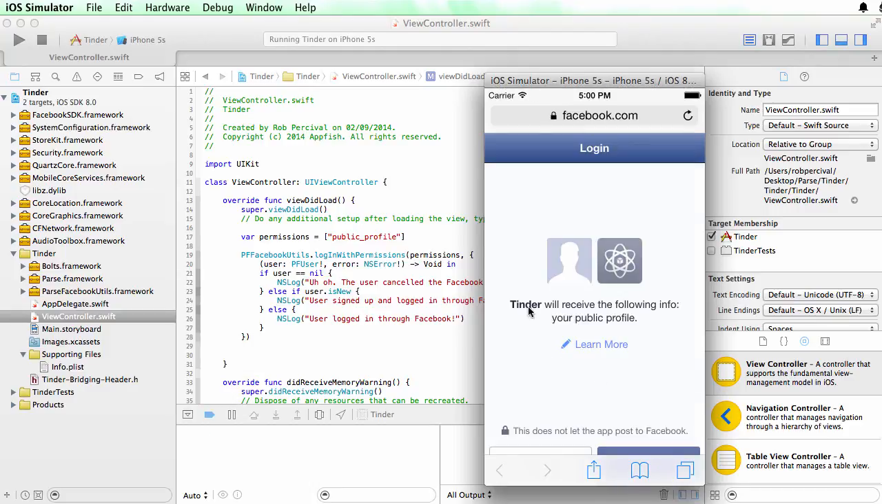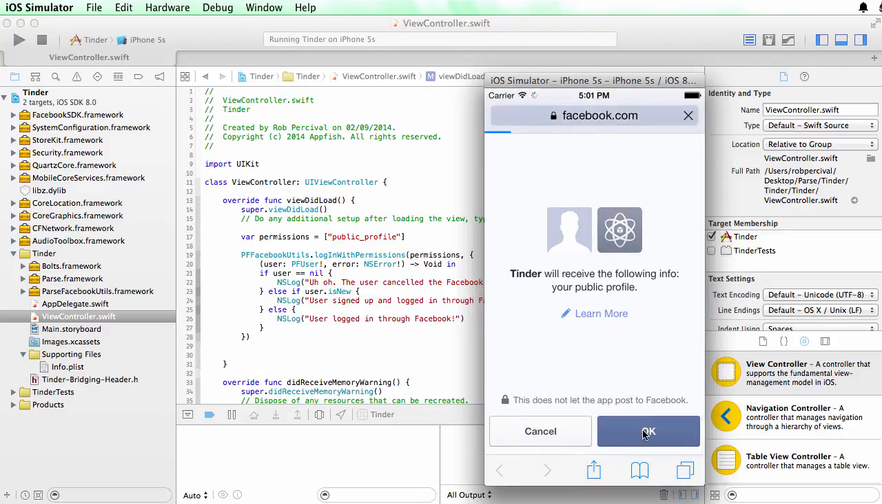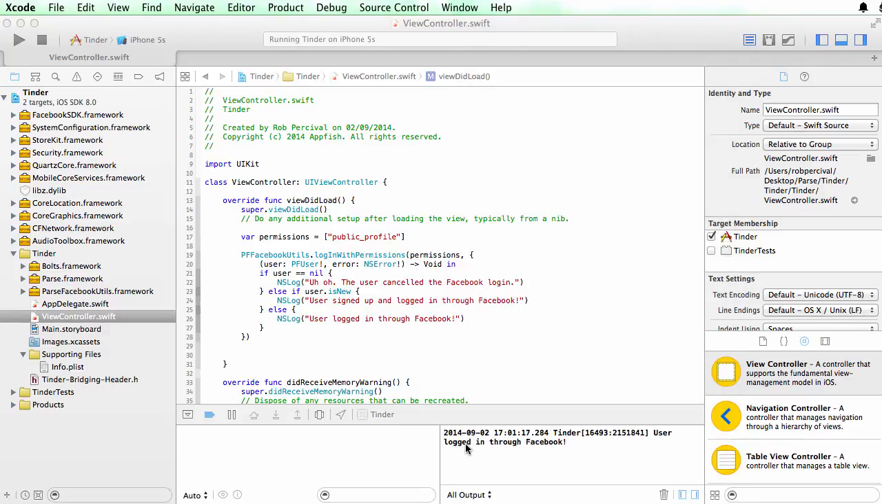And you can see there that Tinder will receive the following info, just the public profile like we selected. The main thing is the app can't post to Facebook. That's what most people are worried about. So let's click OK and authorize the app. And we should get a little thing in the logs saying that the user has logged in through Facebook. Fantastic news. So I hope you managed to follow along with all of that. It's quite a long process, but we now have our sign-in code that we can use for the user to log in via Facebook. Congratulations.